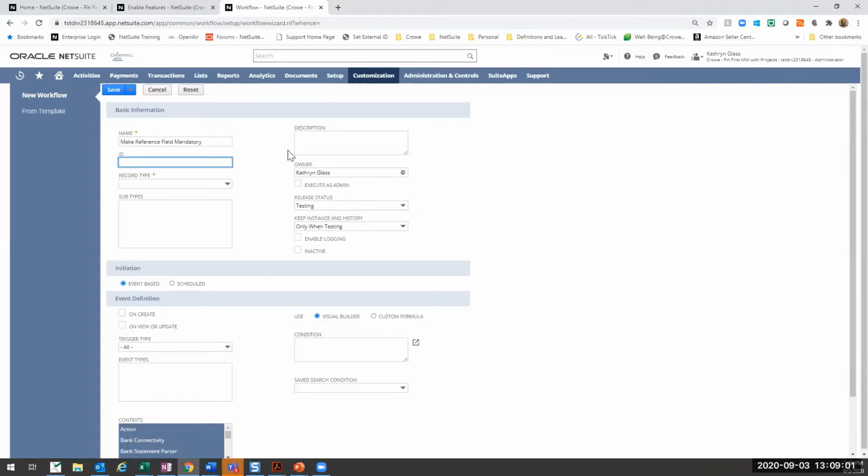We always recommend that you give your workflows an ID so that you can find them easily or use them in scripting, and not just have the ID number that NetSuite automatically gives the workflow. So I'm going to give it, workflow mandatory.